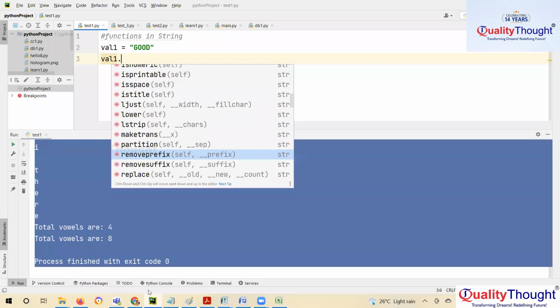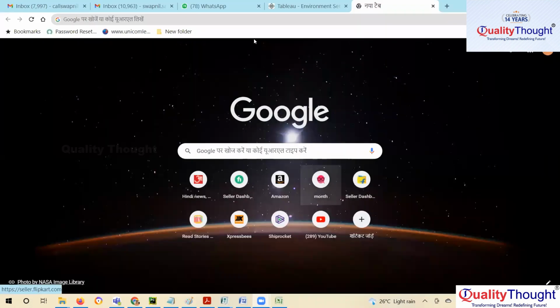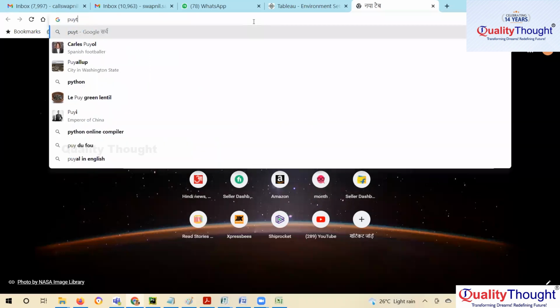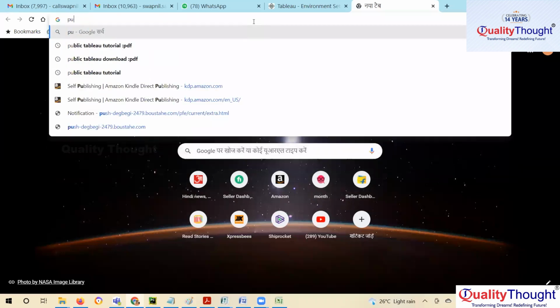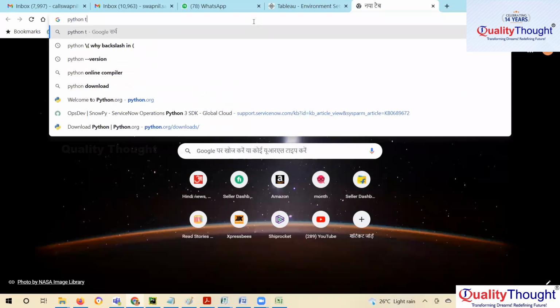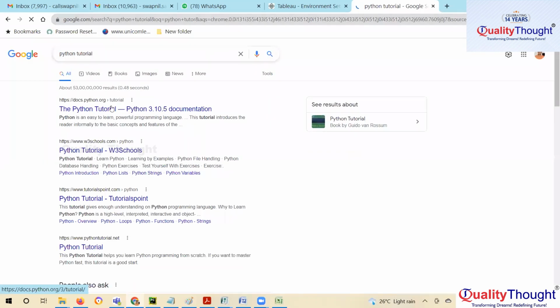Okay, so if you go to this site, just give me a second. I'm going to show you the official website. Official website is python.org, isn't it? So you will find it on python.org. Even if you don't remember the URL, you can search Python tutorial. It will take you to docs.python.org. Okay, python.org is the official website, so docs.python.org is the official documentation.